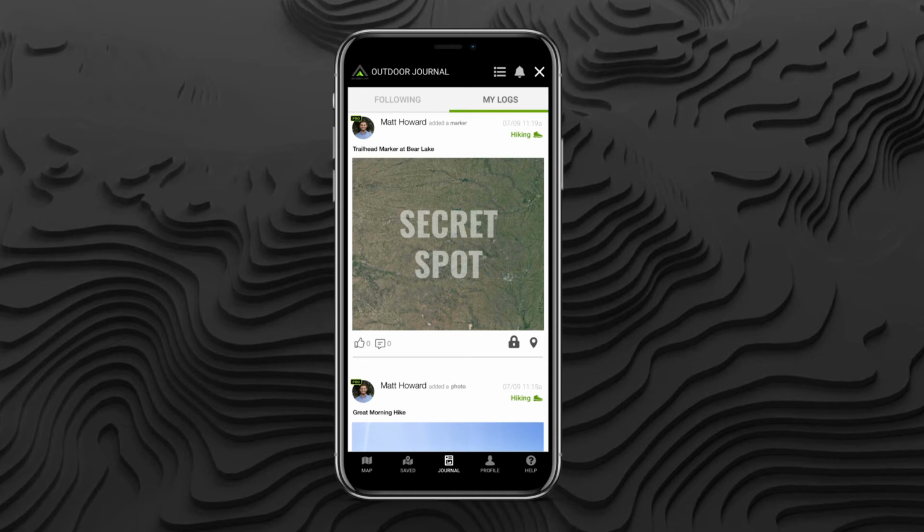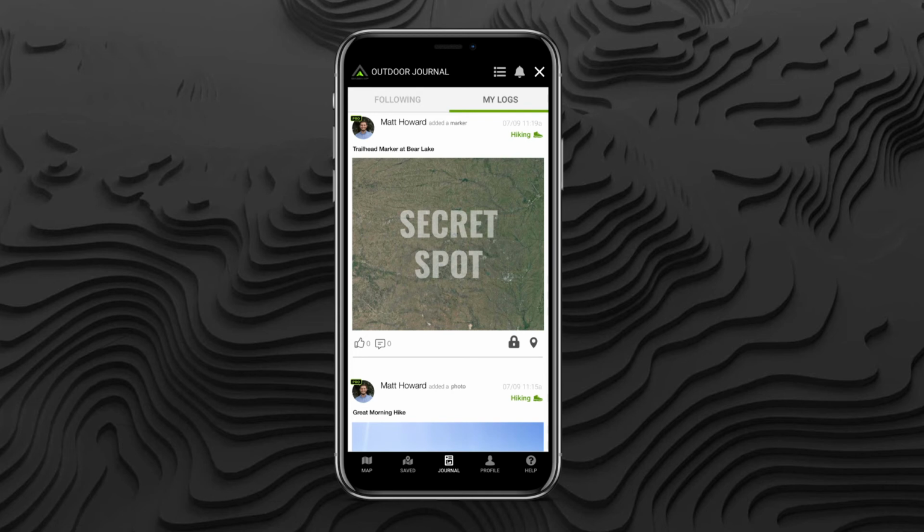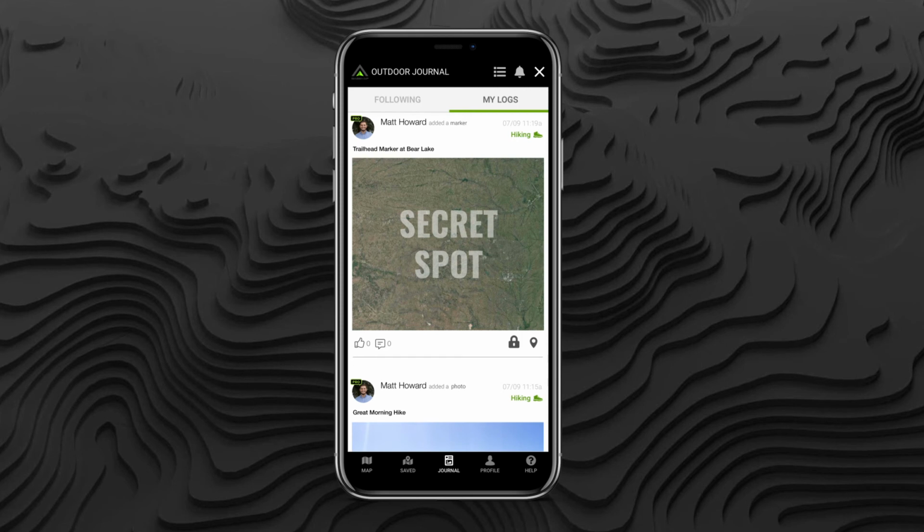You will also notice that just underneath the map image is a lock icon and the message that only you can see this log. This way, when you are scrolling through your own logs, you know which logs you have shared publicly and which you have kept private.